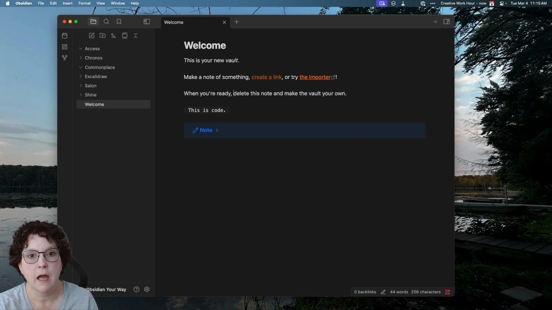installing anything, as well as some of the things that you can do when you add themes and even some custom cascading style sheets or CSS snippets. So let's dive into that, shall we?